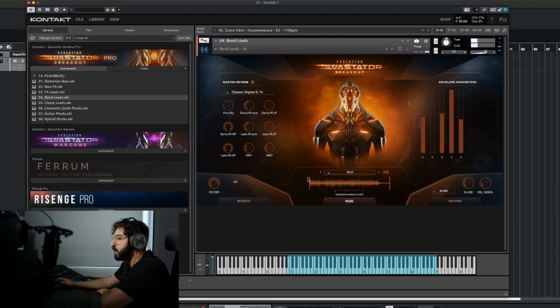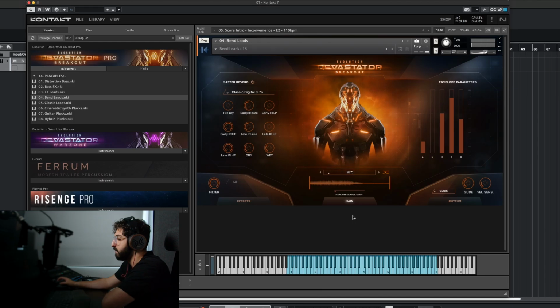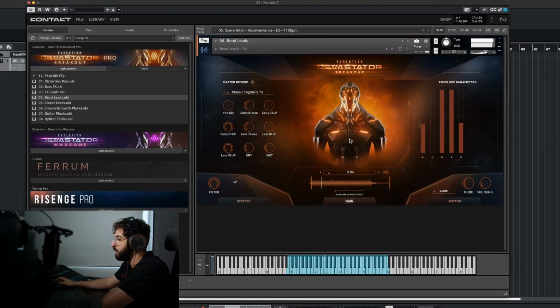Another thing to note is that for things like cinematic guitar, so guitar plucks and then cinematic plucks, there's going to be a whole range of different presets. So there's going to be different presets within every preset. So just make sure that you play around with things so you know what you're dealing with.